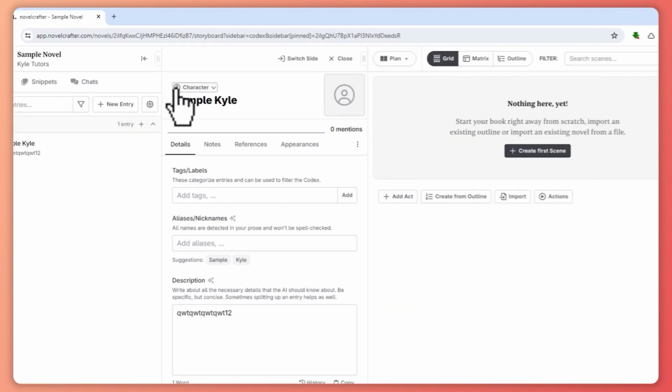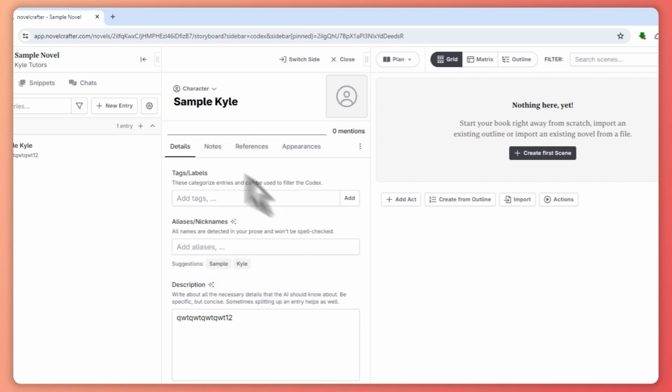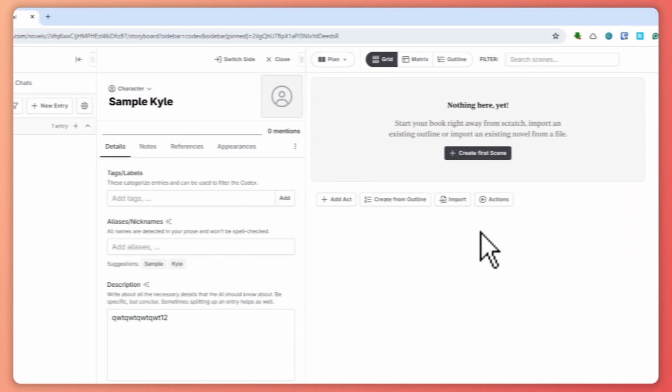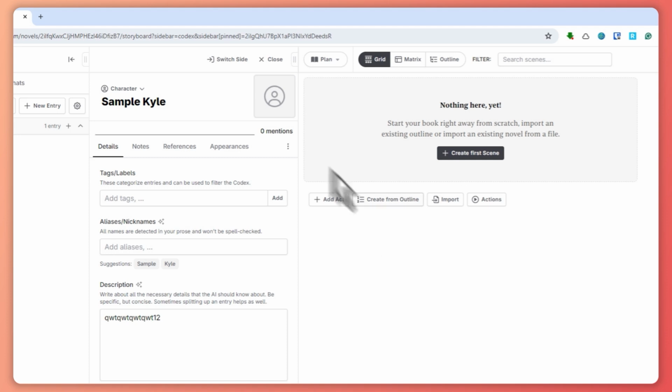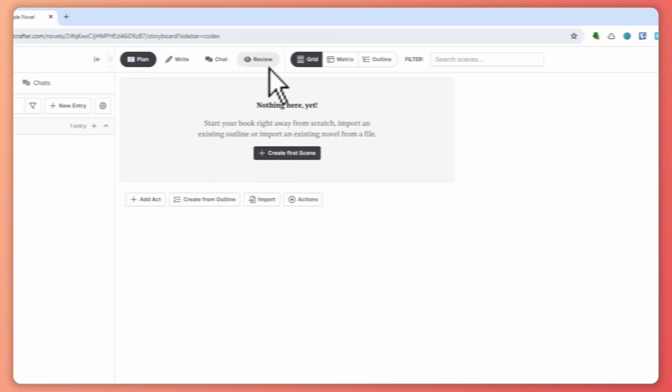And you can also click on pin so that you'll be able to see it better, and then you can work on your novel right here while writing it. And now let's go and close this first.